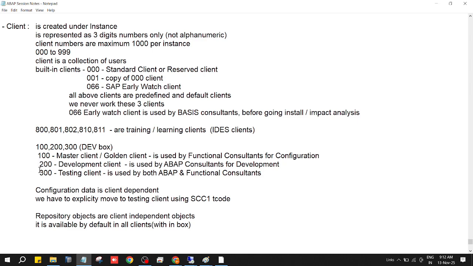Because in development, development is happening in one client, test is happening in another client. If you want to test something, you may ask this question: the 200 client doesn't have test data. That's why we have to log in to 300 for testing purposes. Even if I created one program, that program we want to test. I have to log in. See, development is happening in one client, testing is happening in another client.